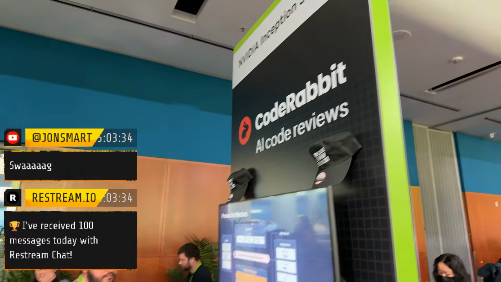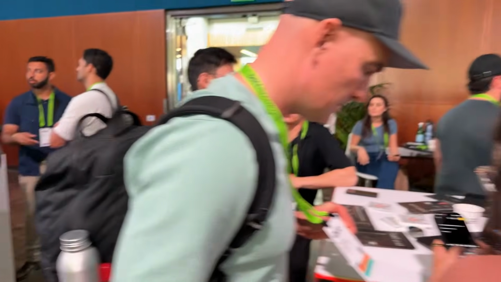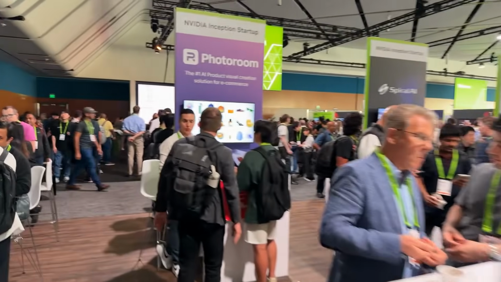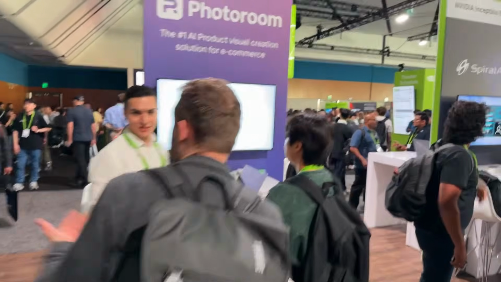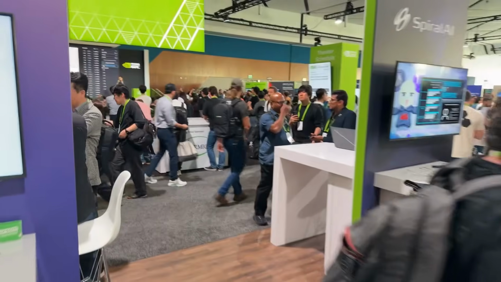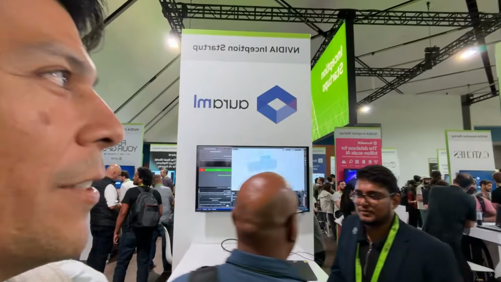Code Rabbit for reuse. Okay. And then we have... it's so super crowded. Let's get out of here. Swag. Yeah, I got you, man. I'm gonna see if I can go to the front. Okay, cool. Let's go a little bit out of here. Super crowded. This is all the startup folks over here. That's fun.